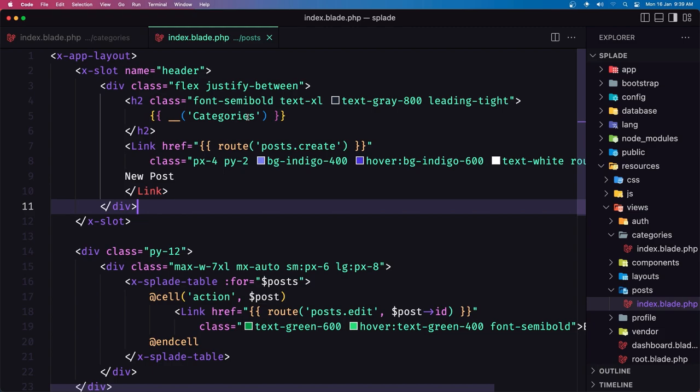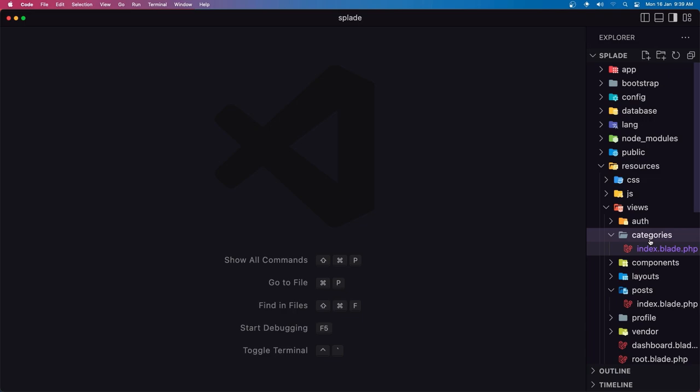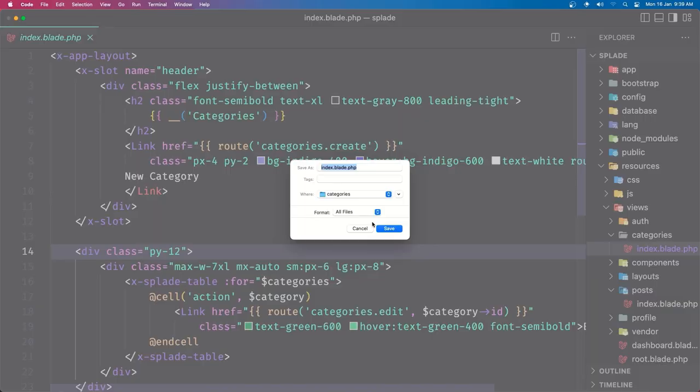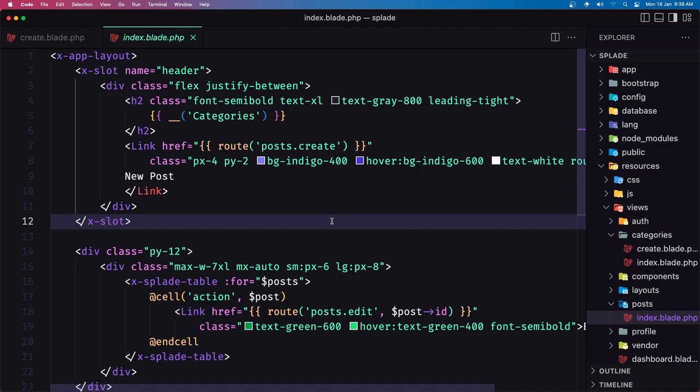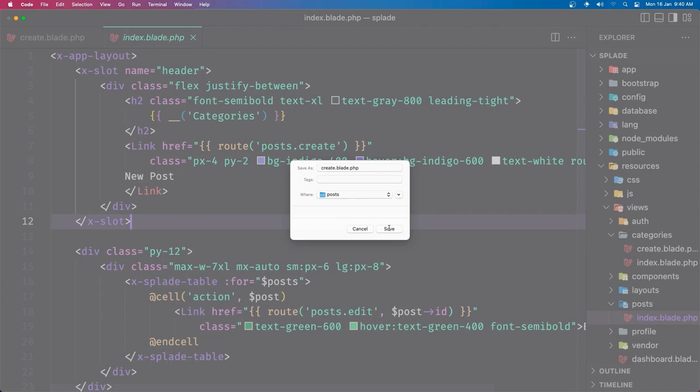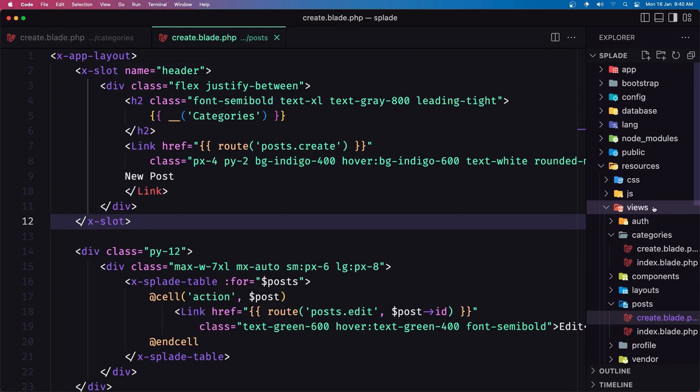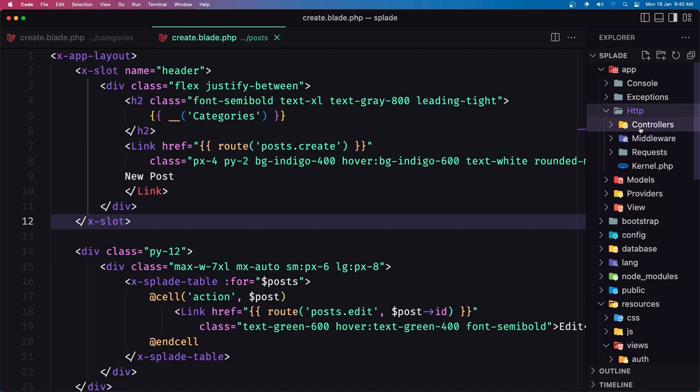Now let's work with the controller, and also we need to create a new view. Let's save this as a create blade, and the same in the post. So let's open this and save as create blade. So now we have the create in the post and create in the categories. Let's open now the controllers and category controller. Create the create method here.